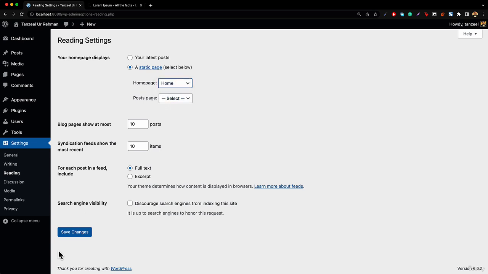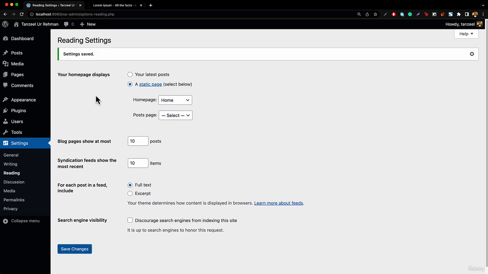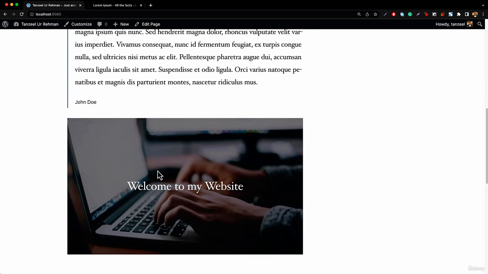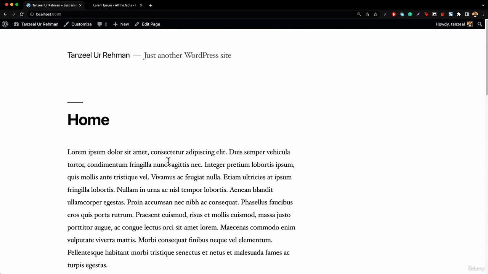We can select that. Now we can hit save changes, and if we visit the website, you can see that we are now getting the home page over here. So that's it. Now we are done with the home and about page.